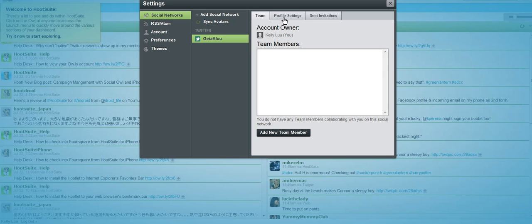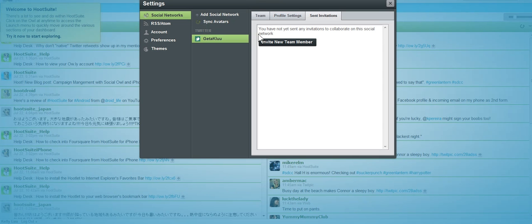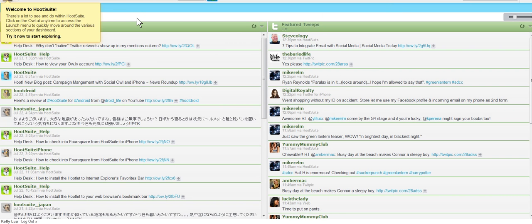What we're going to go to is the profile settings. And let me just check that. Yes, we have connect with Twitter. And sent invitations, we don't do anything on there. She doesn't have any avatar right now because it's brand new. We don't want any RSS feed. We're pretty much done. So I'm going to go ahead and close this out and see what it's going to be looking like.